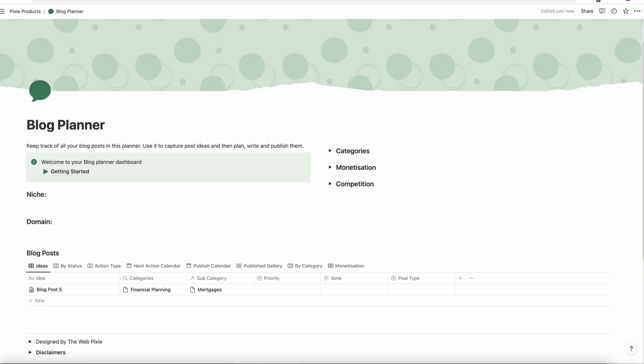So I thought I would go over the new content planners that I've created. They are all fairly similar but slightly different. So I thought it was worth explaining what the differences are so you can decide yourself which is most appropriate for you. So the blog planner is the most basic one that I've done.